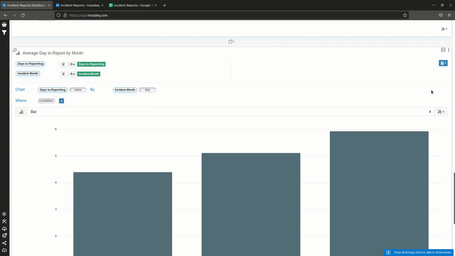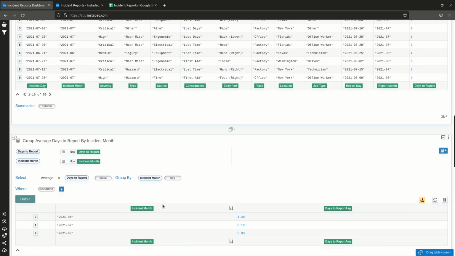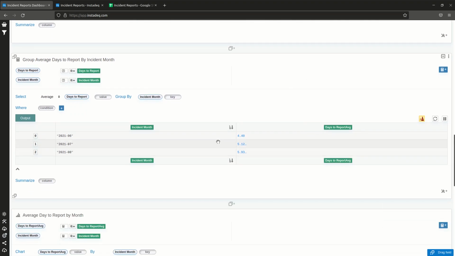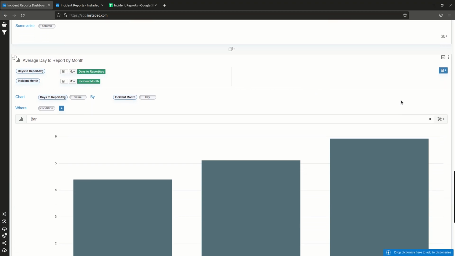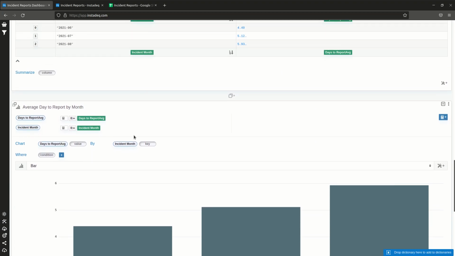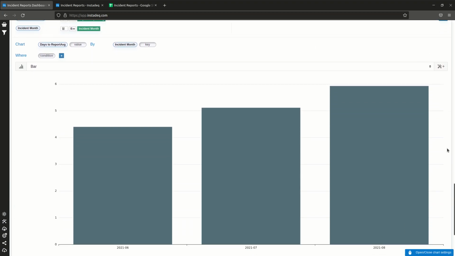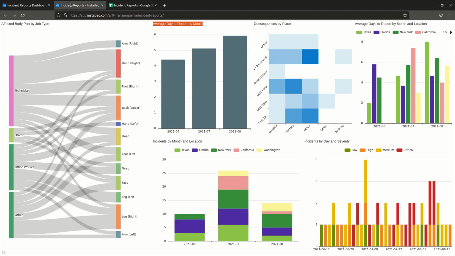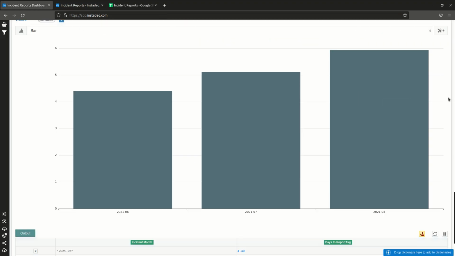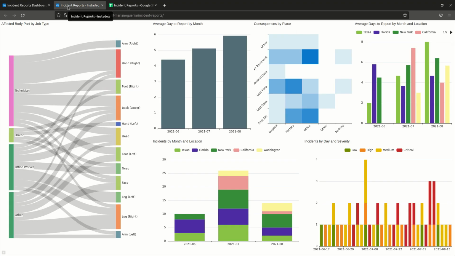So in this video, we saw how to create a group by to calculate the average days to report grouped by incident month, sorted it ascending, created a chart card, configured it with the outputs of the group by, and changed the settings for the bar chart a little bit to make it look like the dashboard we are trying to replicate. Check the other videos in this series to learn how to build the other charts in this dashboard.